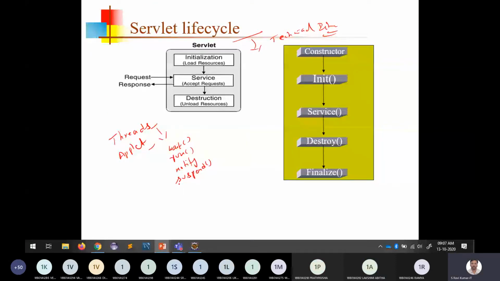Start the thread. We have to start the thread, then only you can do all these things. The first very important method for the thread is the start method. Without starting the thread, how do you make the thread wait, run, notify, suspend, or resume? So first we have to start the thread.